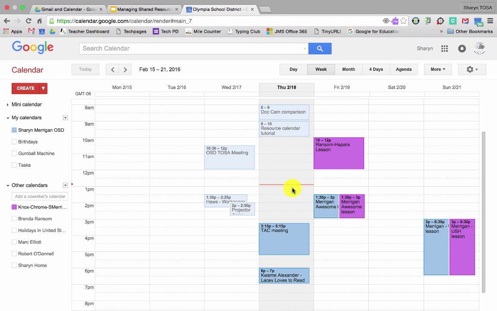I want to schedule a lesson using a Chromebook cart, and I am taking a look at my calendar, and it looks as though this time frame from 8 to 10 on Friday is available for that particular resource. There's also wide open on Saturday if I wanted to schedule a full day lesson, and I'm looking for a time when that resource is available.